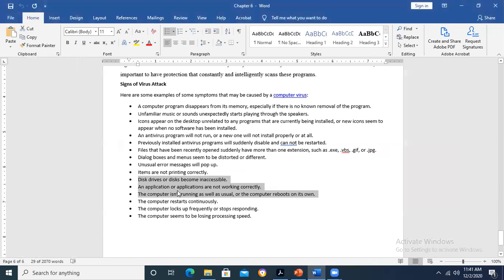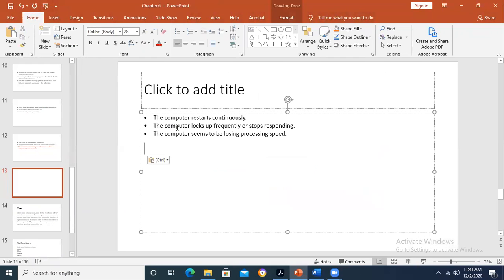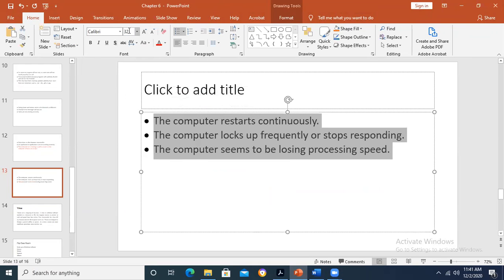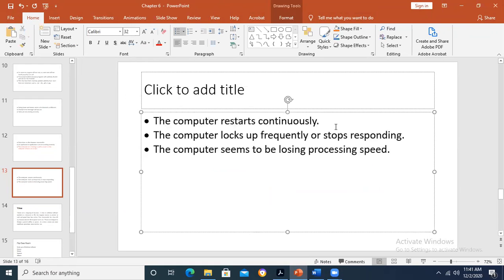Okay. Then some other symptoms or signs are there. Just like the computer restarts continuously, it is not even allowing you to fix the issue, to see what the issue is. When you start working, it restarts. When it is started, you just enter the password, it restarts. So this is a very extreme situation.